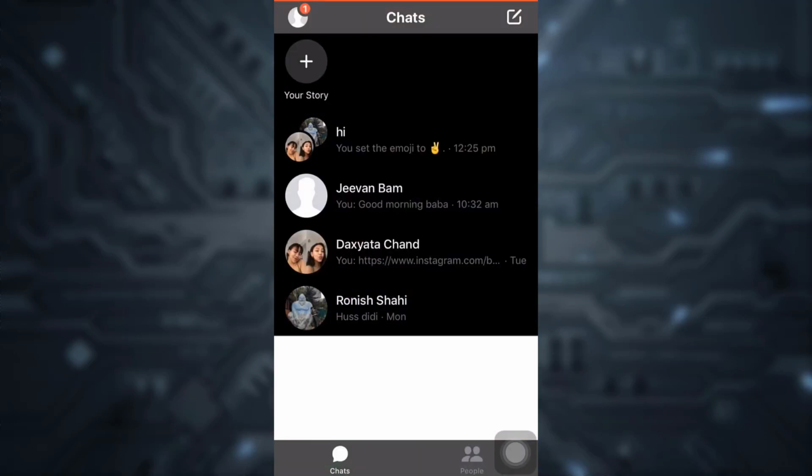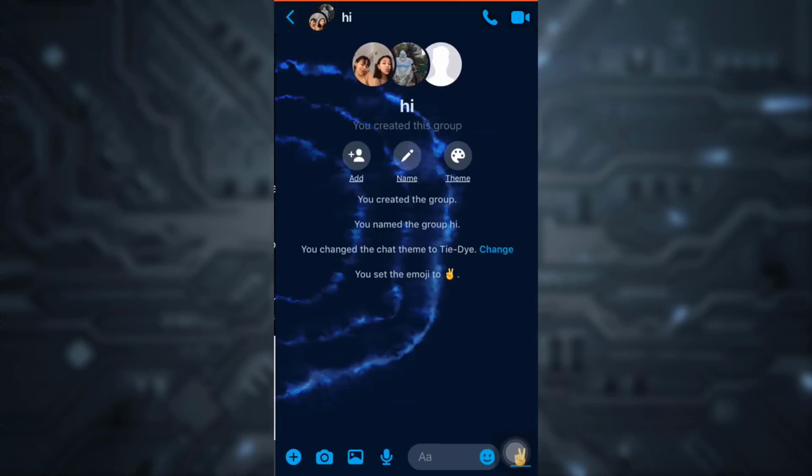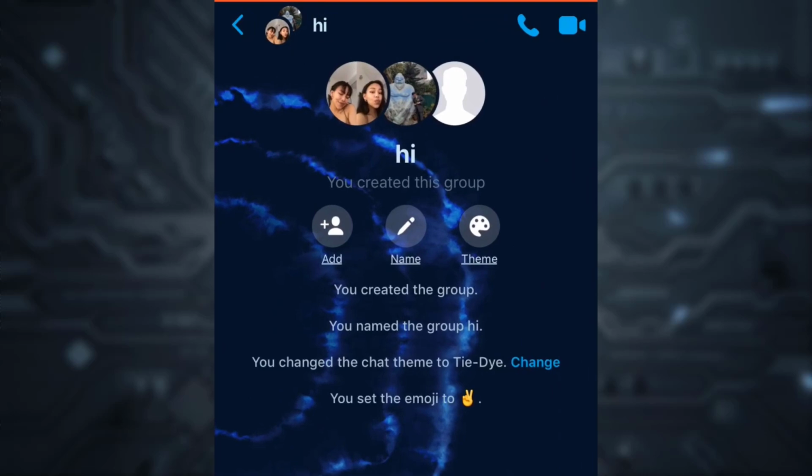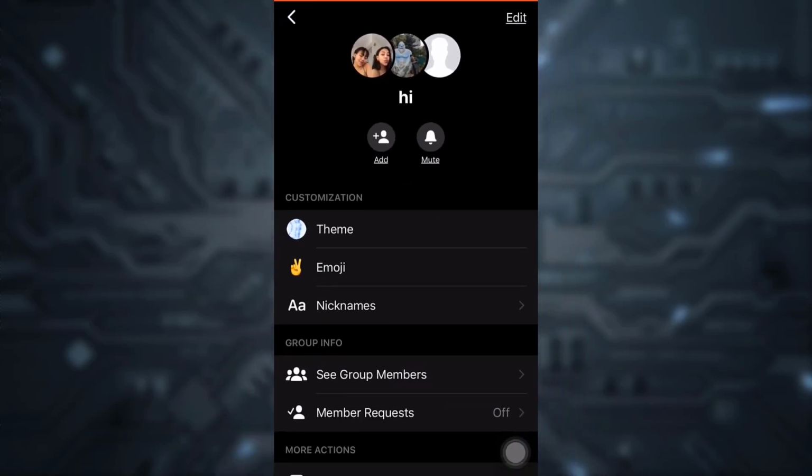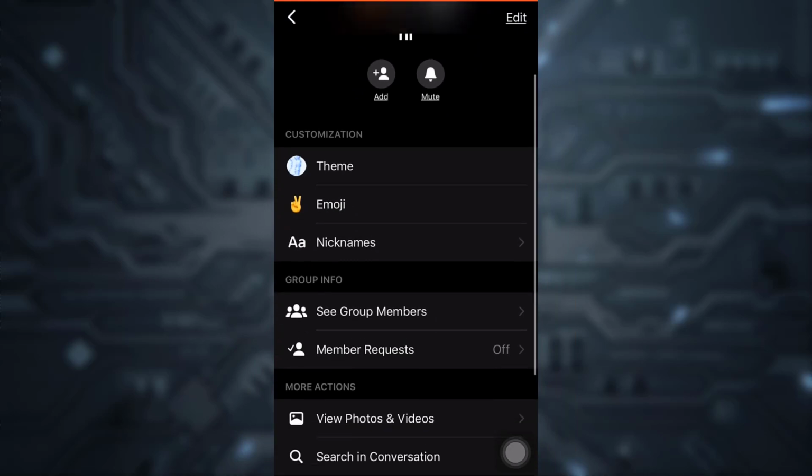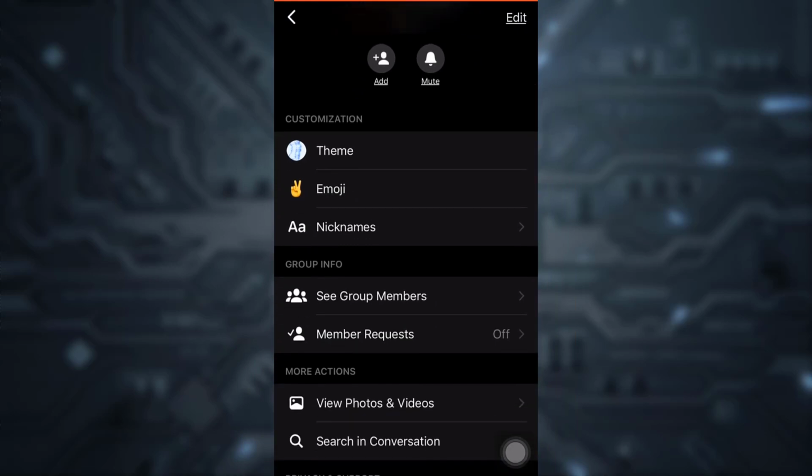Now in order to remove a member from your Messenger group, you must have a group created. So go to your group and then on the top left corner you can just tap on it. Now when you tap on it, you will land on the menu section and you can see an option that says See Group Members. Tap on it.